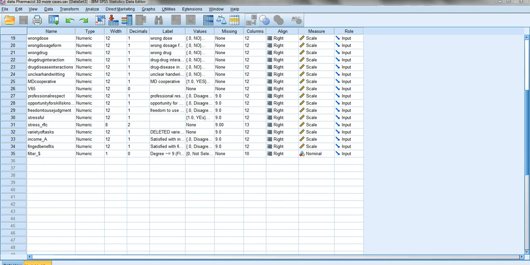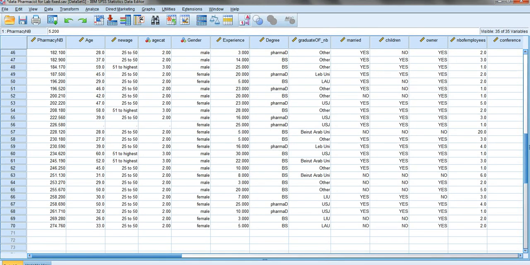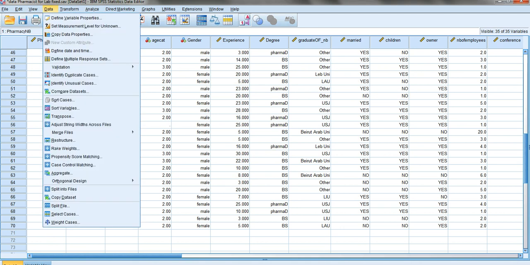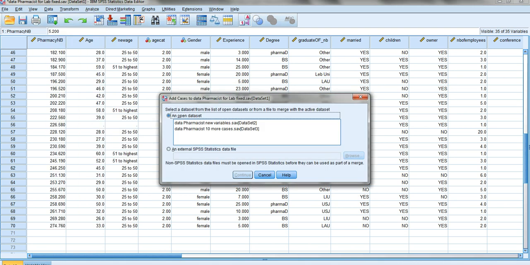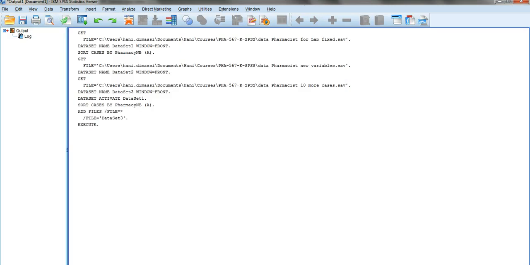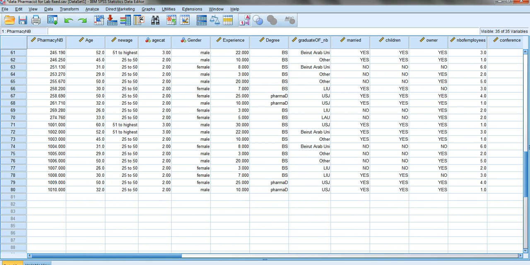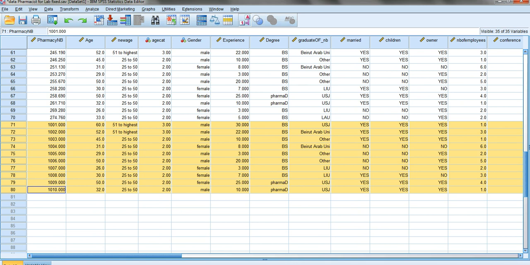Okay, so what I will do is I'm going to go to the original data set, the one that has 70 cases, and I go to data, and then I go to merge files. I pick the option add cases, and then I'm going to pick the data that has the new cases. I click continue, and SPSS is going to show me that all the variables match. There are no non-matched variables. And then I just click OK. All right, let's go back to my data. And now if I look at the pharmacy numbers, I can see that I have 10 cases that were added to my original 70 cases. So that's the first part.